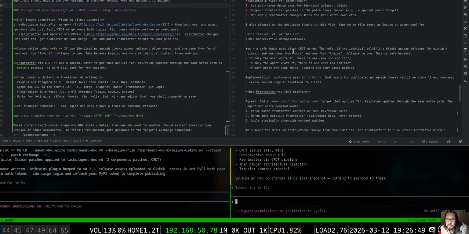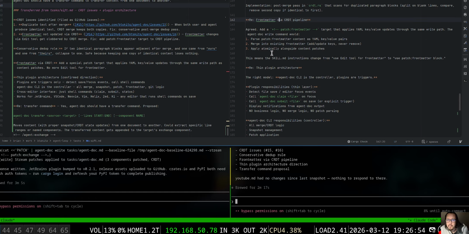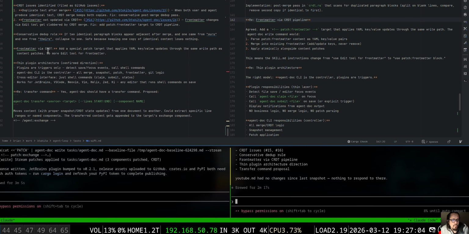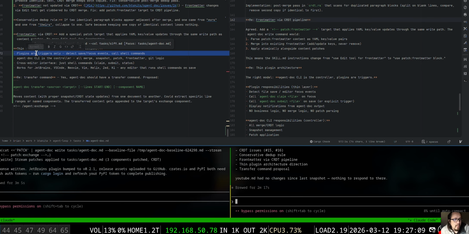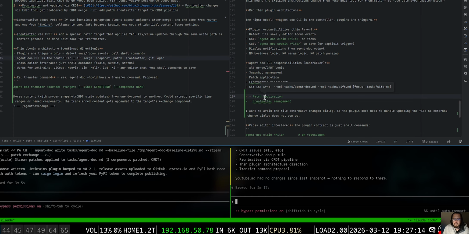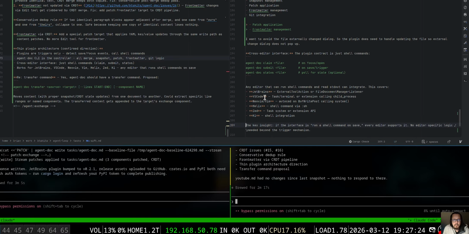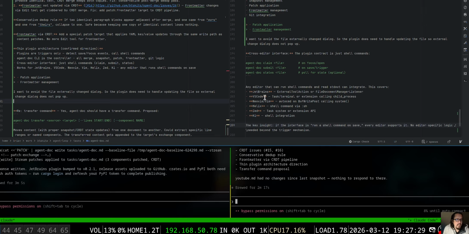So where does it start? So front matter via CRDT plugin, right? So here we do dedupe text after merge when both user and agent produce technical. Okay, front matter. Okay, this is just CRDT. Conserve dedupe rule from there. Okay, architecture. Okay, plugin triggers only detect save focus call shell. So no, we don't want to do that. It really truncated it way too much.